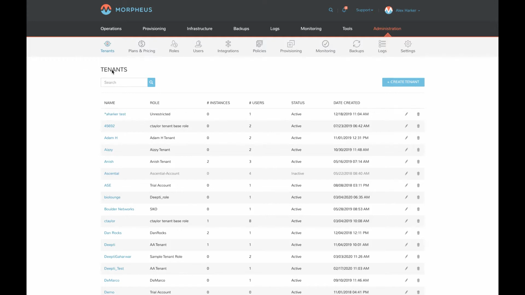So the first of those three pillars we'll discuss are tenants. Tenants in the Morpheus context are isolated environments. These could be for your customers, they could be for user groups within various departments of a large organization. There's a number of different contexts that tenants make sense in, but when you install the appliance for the first time, you're automatically seeded with a special type of tenant known as the master tenant.